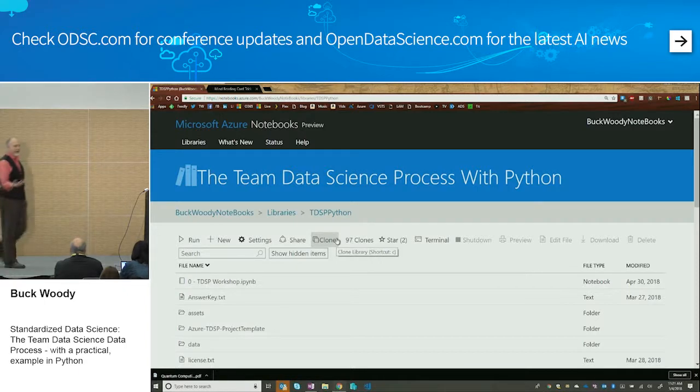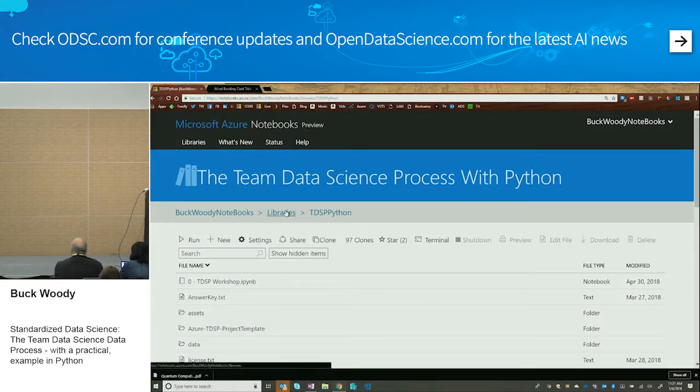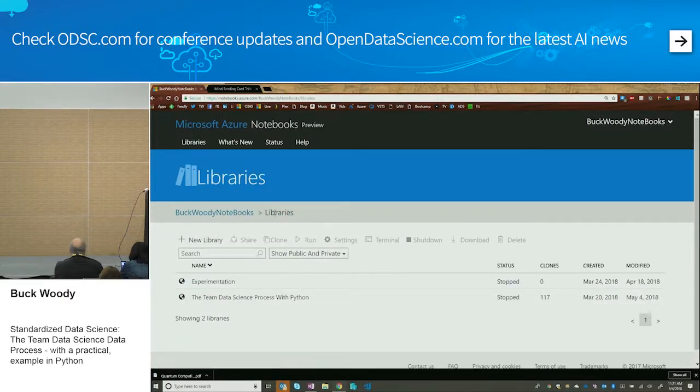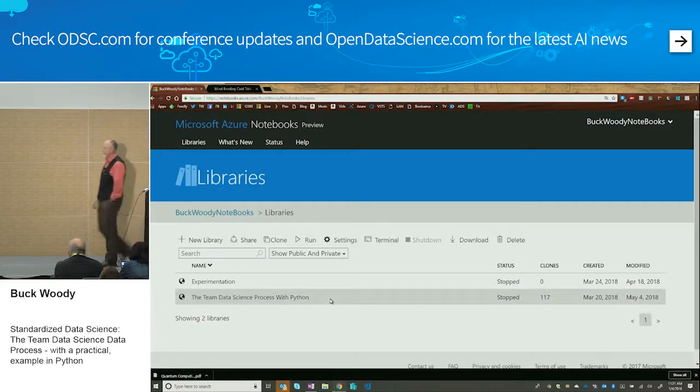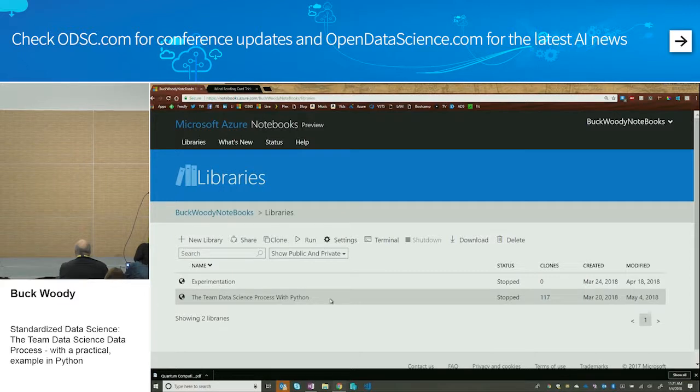Now you say, well, I don't have an Azure notebook and I don't want one. I want to do this locally. Here's what you would do. Click on the word libraries at the top. When you click on my libraries, you'll see the team data science process with Python. Just to the right of the link, click it so that the line is highlighted, just like this. And then you'll see a button there called download. And you can also do this even if you clone it.